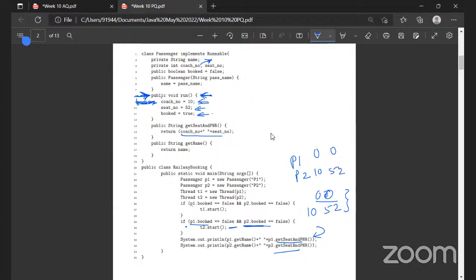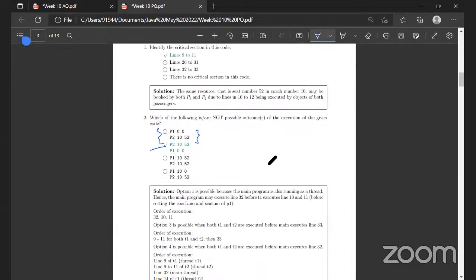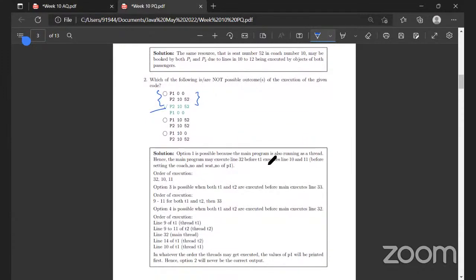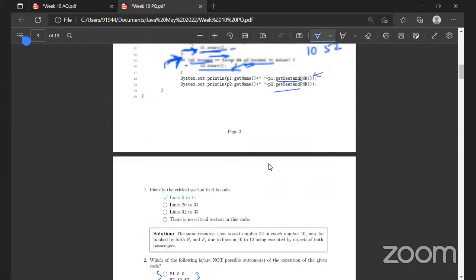So even though T1 dot start is what has been initialized first, it might still not execute anything. Before that, T2 can just execute all these lines and it can result in this. So option 1 is a possible option. I will come to why the second is not a possible option. The third one is P1 and P2 both are 10 and 52, which I have already explained.